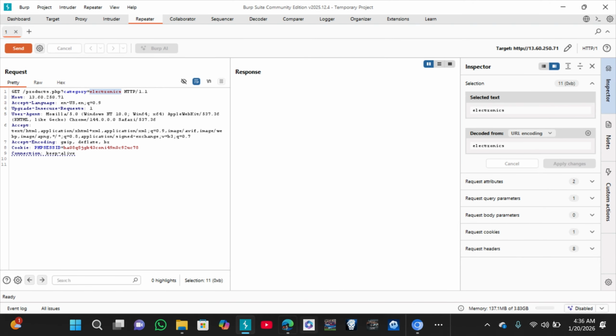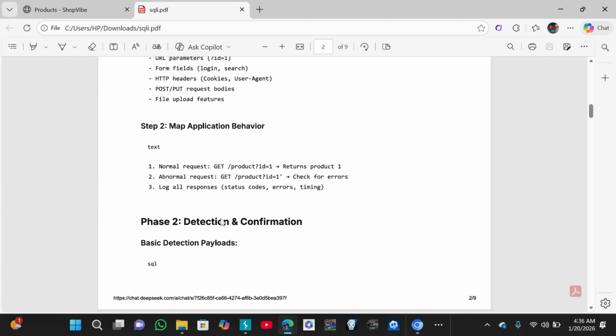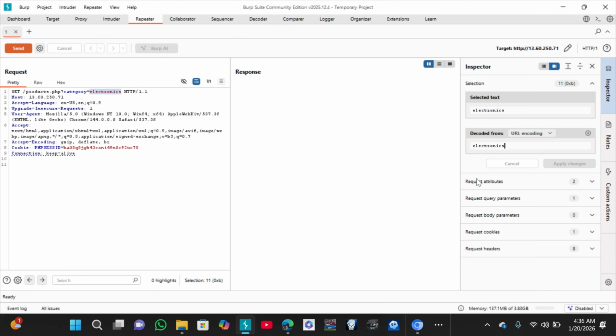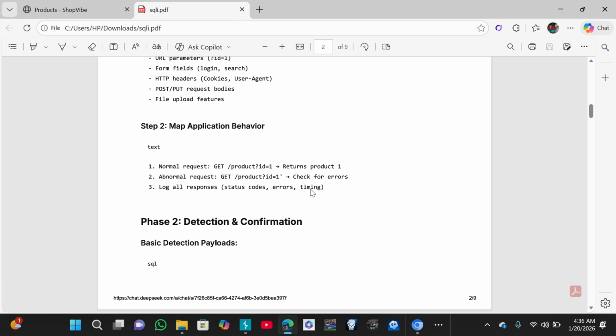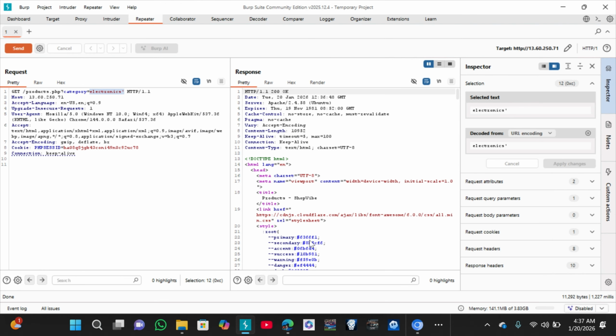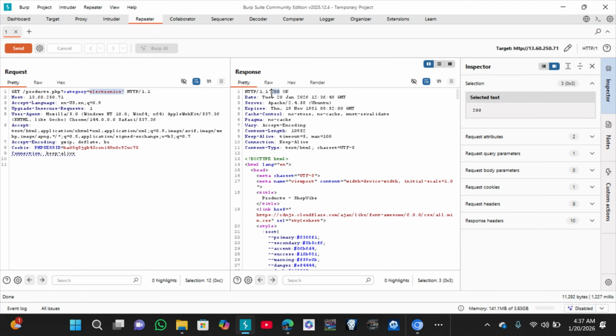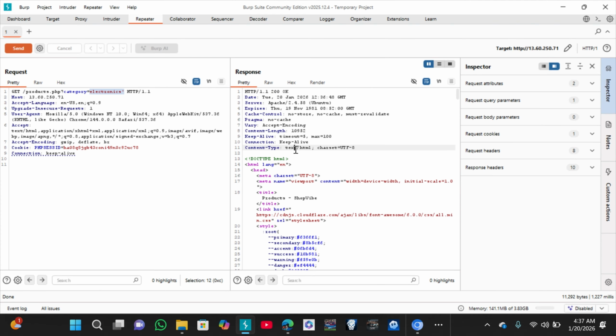Now, if you look at the instruction here, it says that whenever you add a single quote, you check for what? Errors. So let's see if we are going to get any error when we add a single quote. So apply these changes and say Send. Now let's check out for errors. I'm going to be searching from here. It says look at the status code, look at the errors, and look at the timing. Now let's look at the status code first. If you look at the status code here, we have a status code of 200 over here.